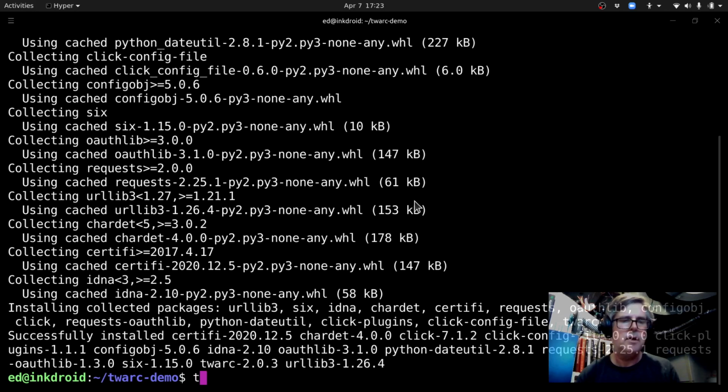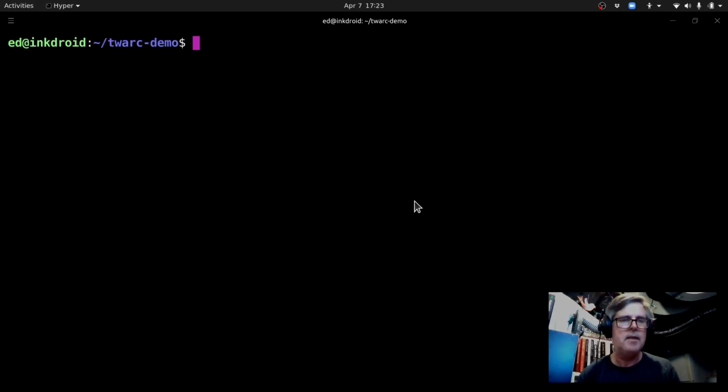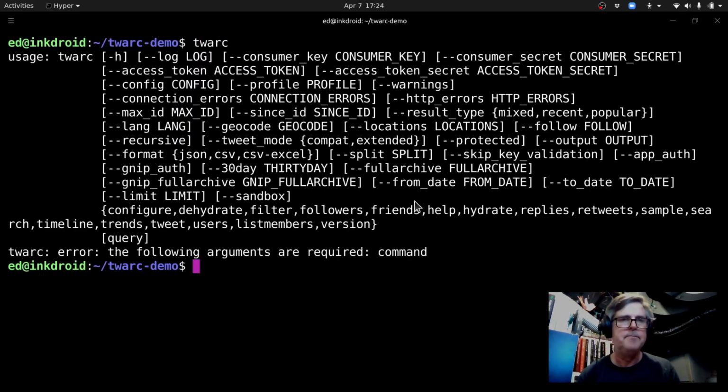So the old command line for twarc version 1 is still available. If you happen to have used that in the past, it's still available and usable. The version 1 API is still available from Twitter for the most part at the moment, even though they're going to be retiring some of it this year apparently.